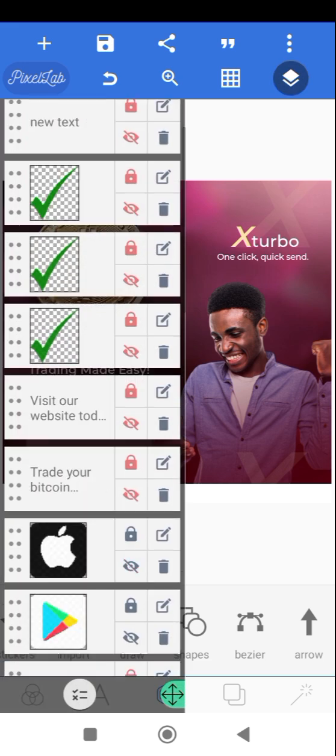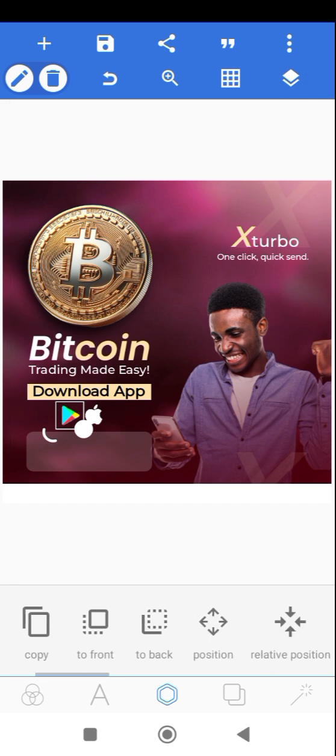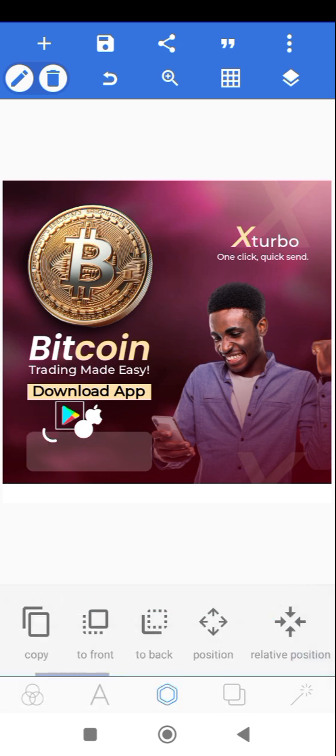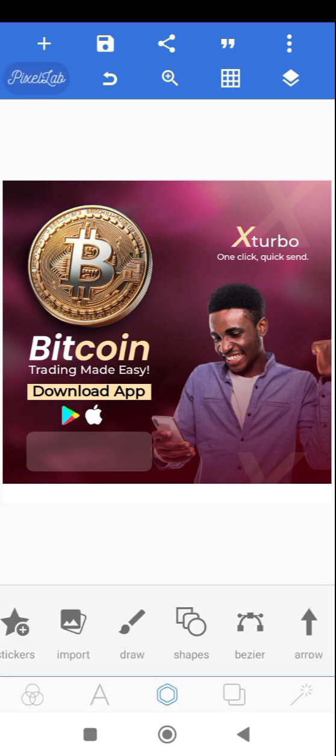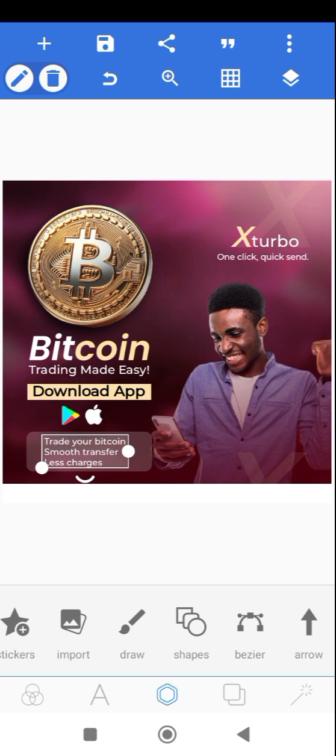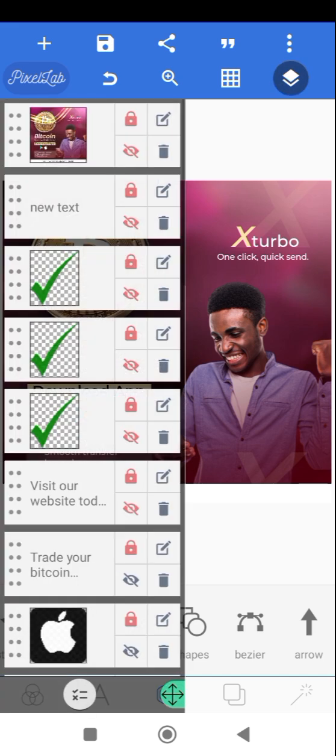If you look at this Play Store icon, you're going to see that it's not close to this edge, it's centralized. I intentionally made it centralized so that it can flow with the design. You need to understand how the design flows, which way it is flowing to. Any way the design is flowing to, you align with it. Now the next layer I'm going to be revealing is the trade your Bitcoin layer, which is this. Trade your Bitcoin, smooth transfer, less charges.